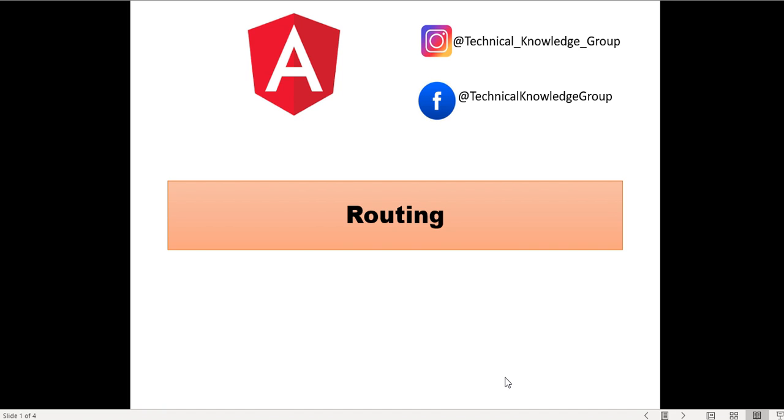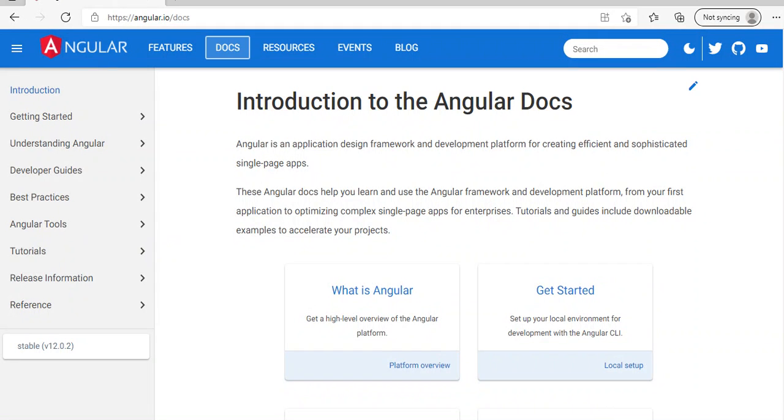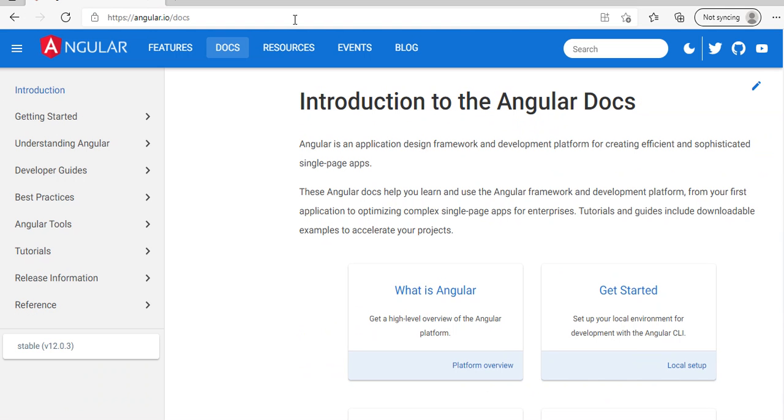So let's open Visual Studio Code. I'll create one example and we'll create routing as well. See what routing is and where you will use it. Let me open angular.io, which is the official website, and then we'll go through it. See, once this page is loaded, right?